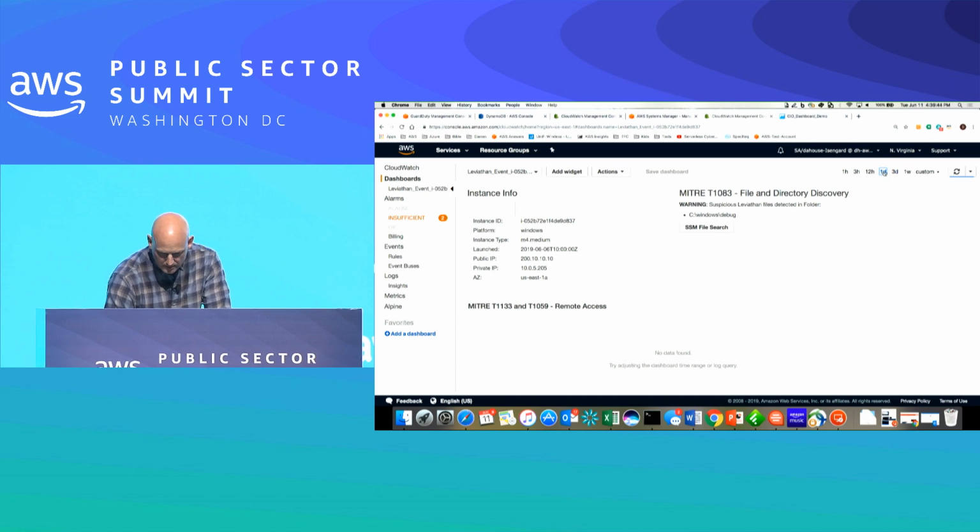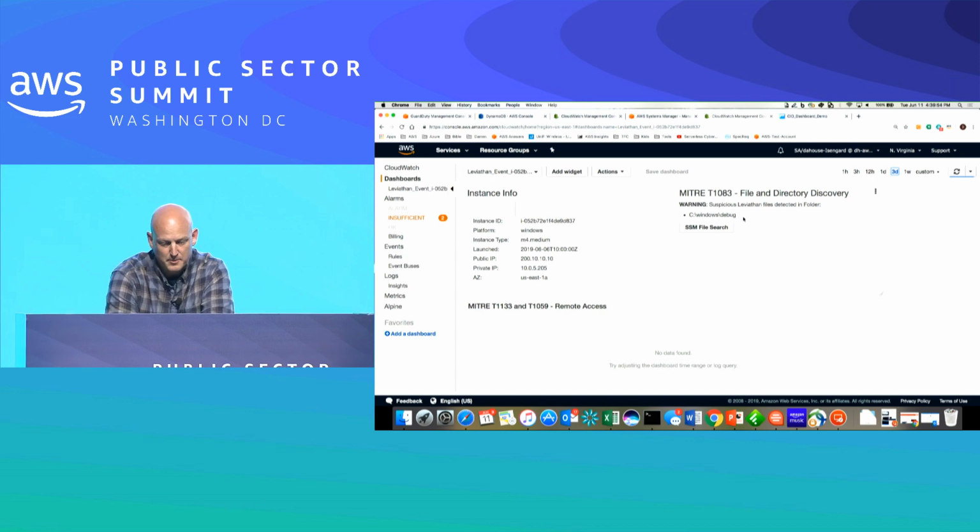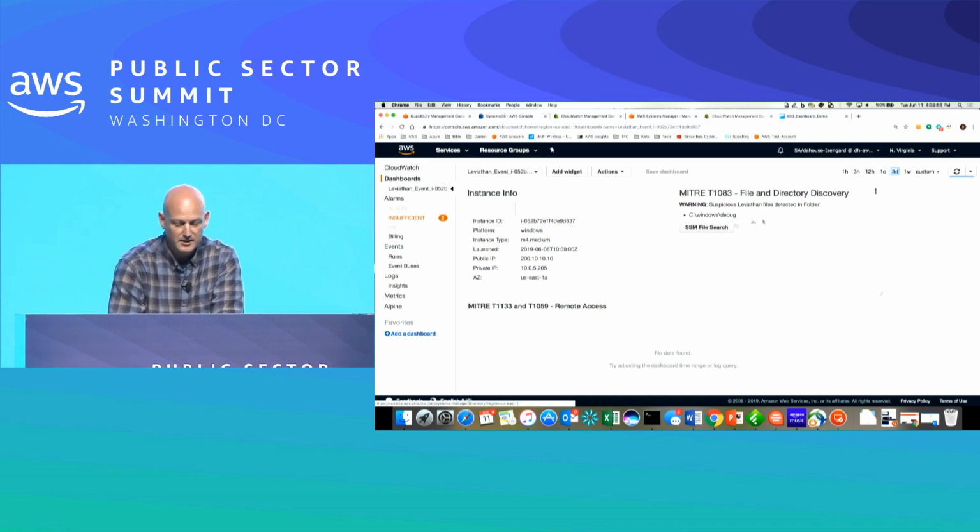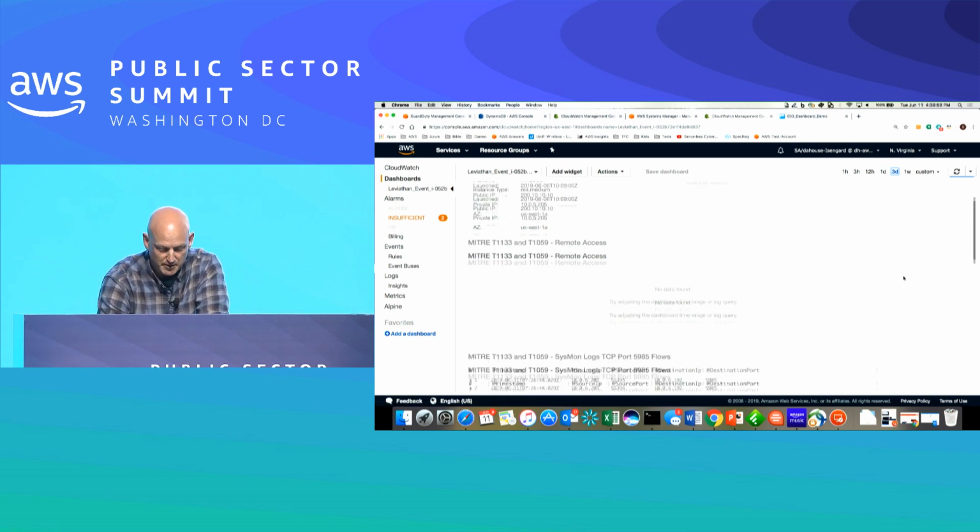And I might have to make it 3 days. Let's see. So here we have the same kind of information, the instance info. We have the debug information that there could be suspicious folders in there with a link to go to the SSM environment to do further investigation.